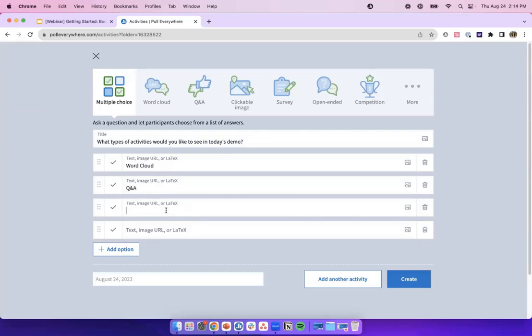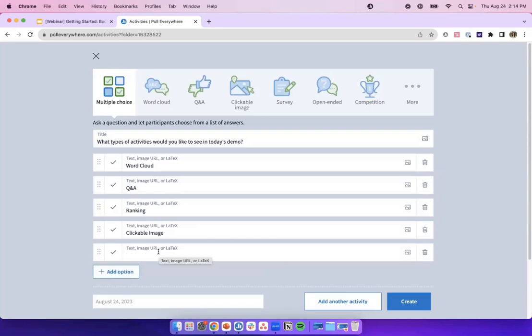So I'm going to keep adding my options. I've posed my question and I'm just working on adding my different options here. So I'm adding all my different activity types. I've got ranking, clickable image, and I need another option. So I'm going to click that add option button. And then we've got open ended.